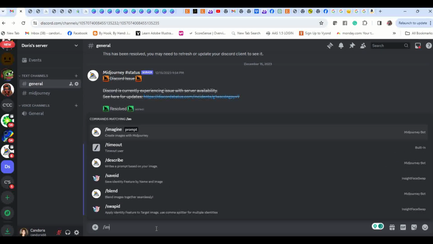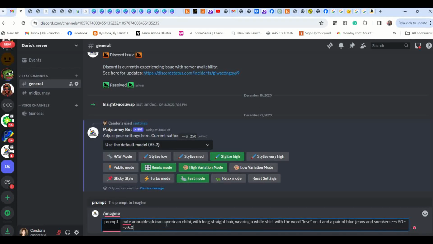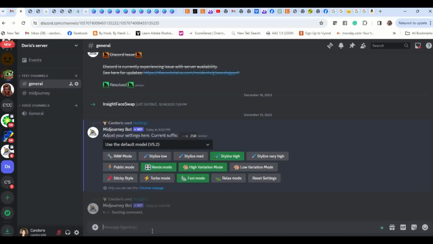So I'm going to paste in a prompt that I was using earlier, and I'm just going to do 5.2. And here I have cute, adorable African American chibi with long straight hair wearing a white t-shirt with the word love on it and a pair of blue jeans and sneakers. And I have the style set low because version 6 right now seems to work better, especially if you want to get an image closer to the look and feel of the prompt that you type in. And then I'm using version 5.2, but I'm asking it to put the word love on the shirt. So we're going to go ahead and enter, and let's see what we get.